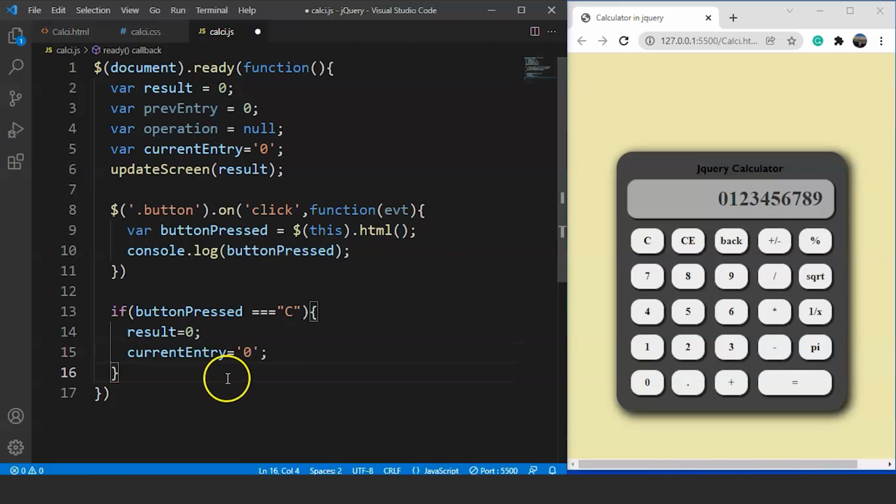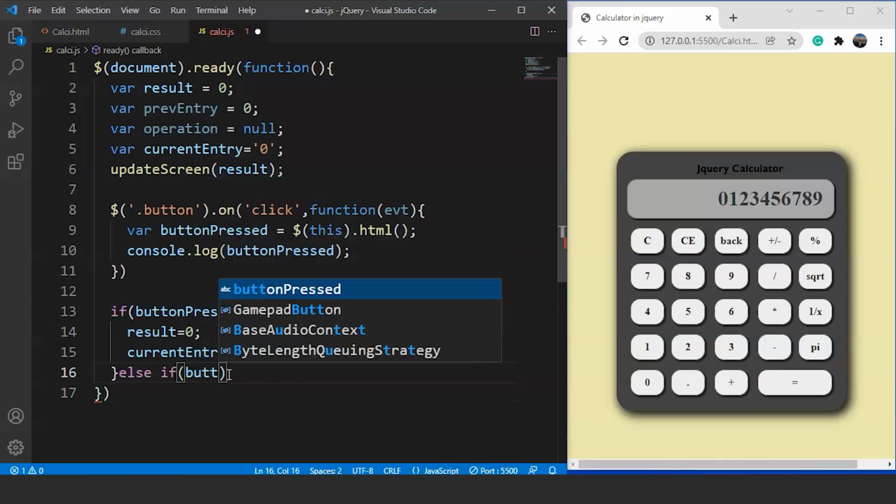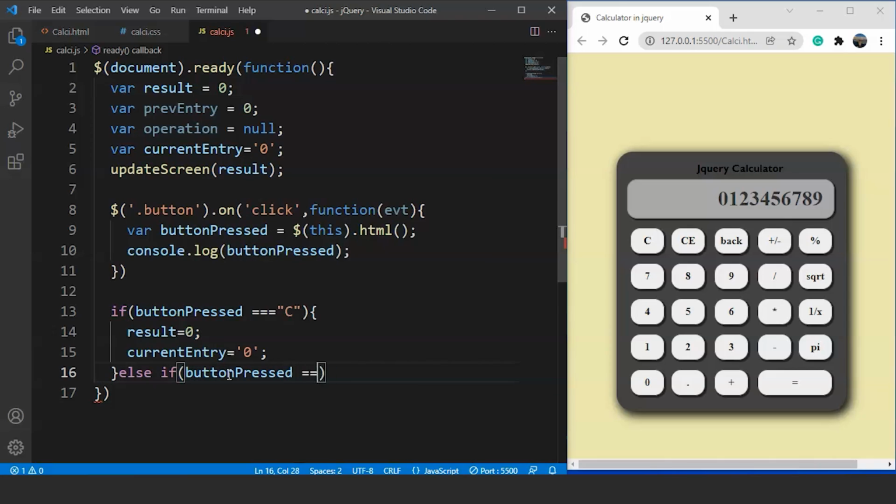Fine. Now the next thing we are going to do is write the code for other buttons as well. So we'll write here else if button pressed is going to be CE, then the current entry is going to be 0 again. Fine. Then we'll write the code for back, plus minus, then we have decimal, and we have many more buttons, right? So let's do it as well.